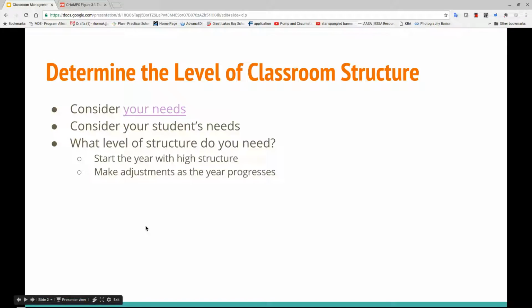So based on those two thoughts, what level of structure do you need? I recommend starting the year with high structure. Now, this does not mean don't smile until April. What it means is have very clear procedures in place and practice them over and over and over. And as the year progresses, you can make adjustments.